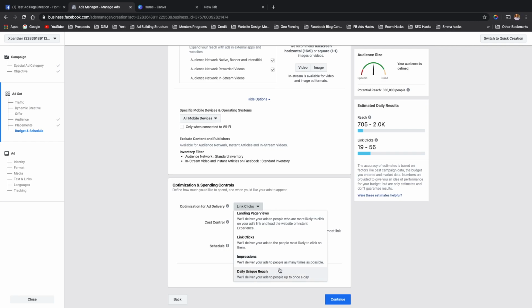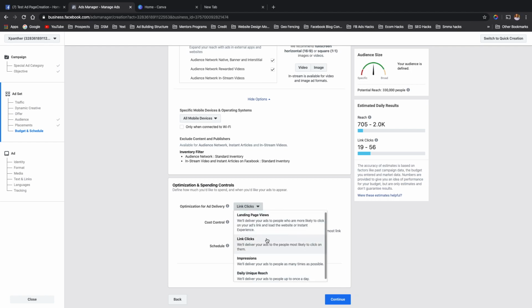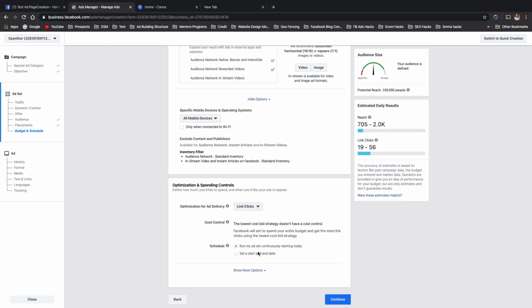We'll deliver your ads to people up to once a day. If you just want to show them just one time a day, you can do that. I focus on pretty much link clicks. That's my main thing. And then you can set a schedule too. You can set your ad to run from a certain date and a certain time.